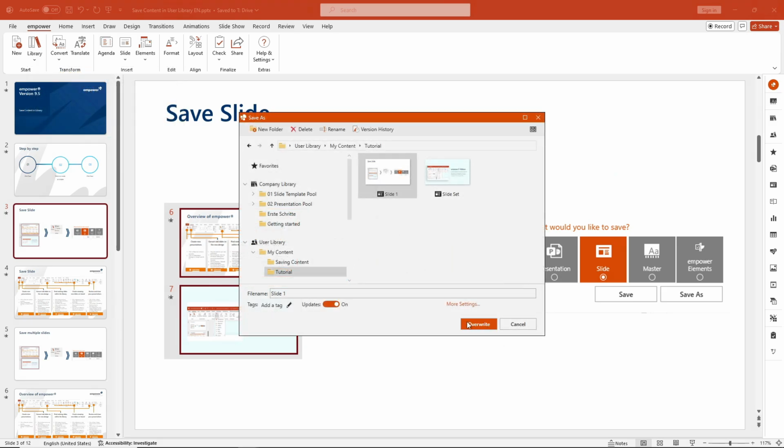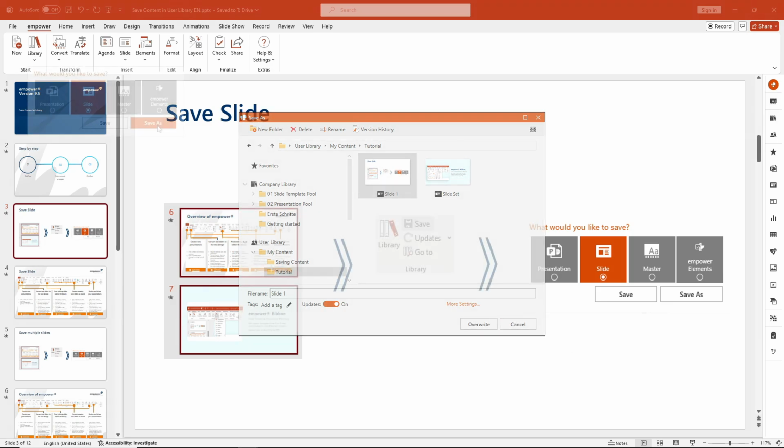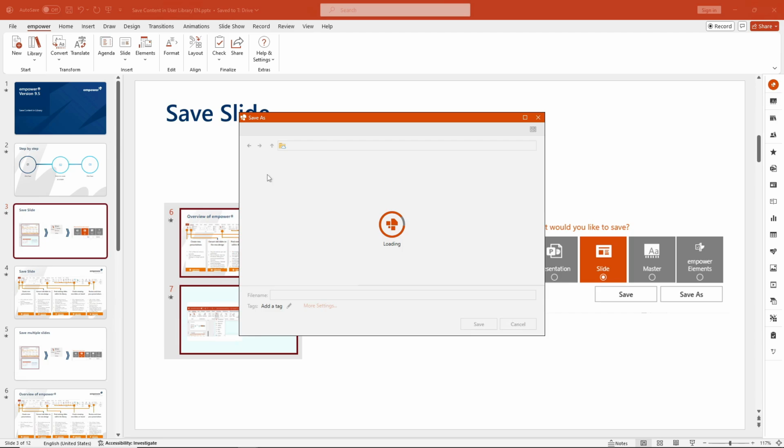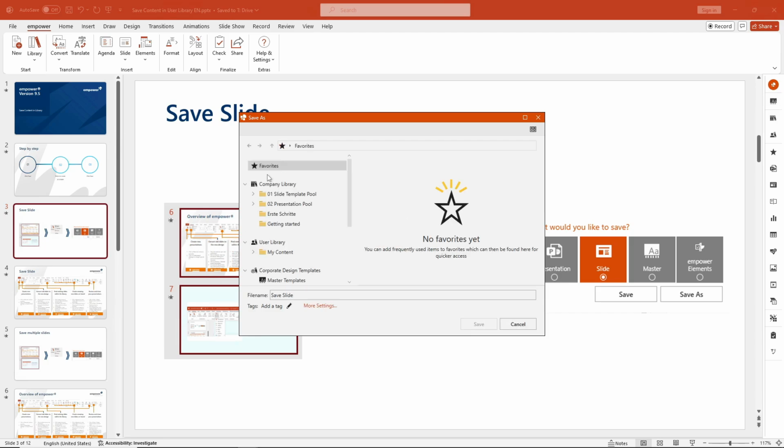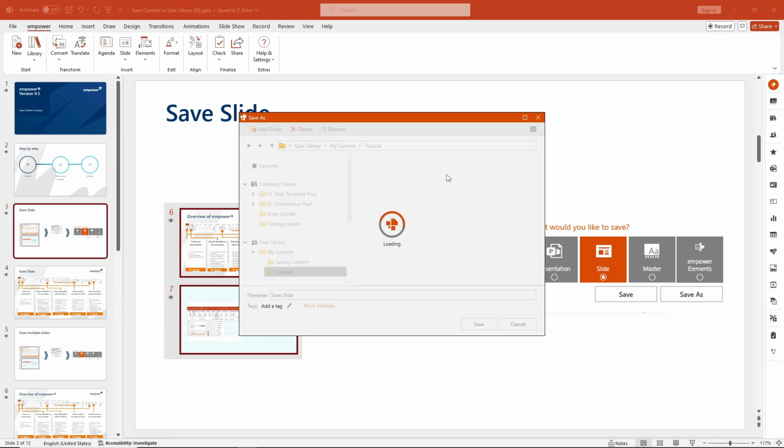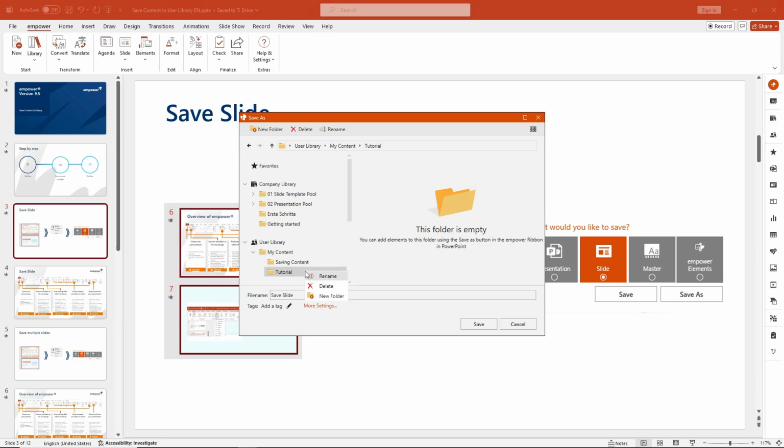If the element you want to save has already been saved somewhere in the library, you can update this element by clicking on Overwrite in the Save dialog. After confirming your selection with Save As, the Save dialog will open in a new window. Here you can select where the element should be stored and also select New Folder directly in this window by right-clicking in the free space of a storage location and create and name a new folder.